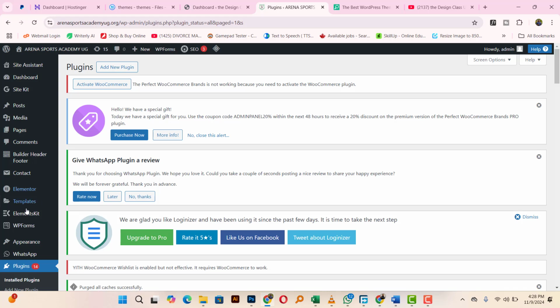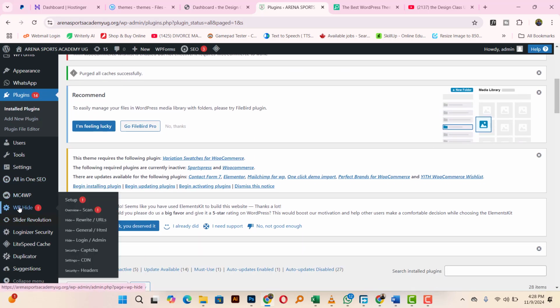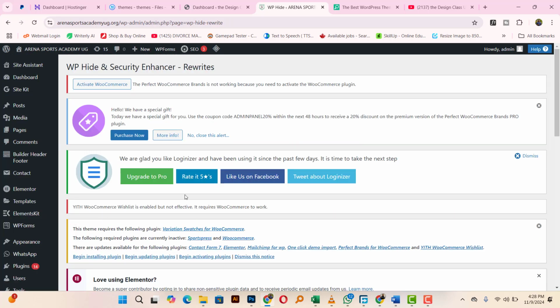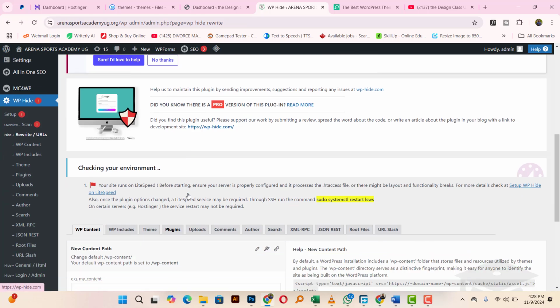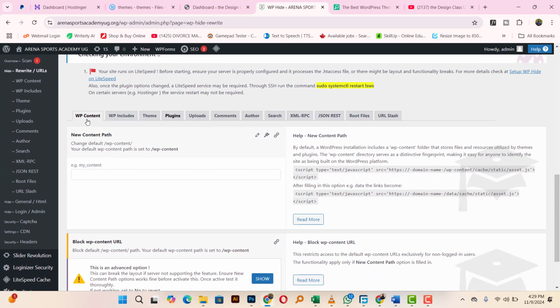After that, head over to WP Hide and click on Hide. We are going to change the URLs of all the important tabs we want to hide. We shall fill in anything and save the changes for each tab. Follow along and see how it's done.